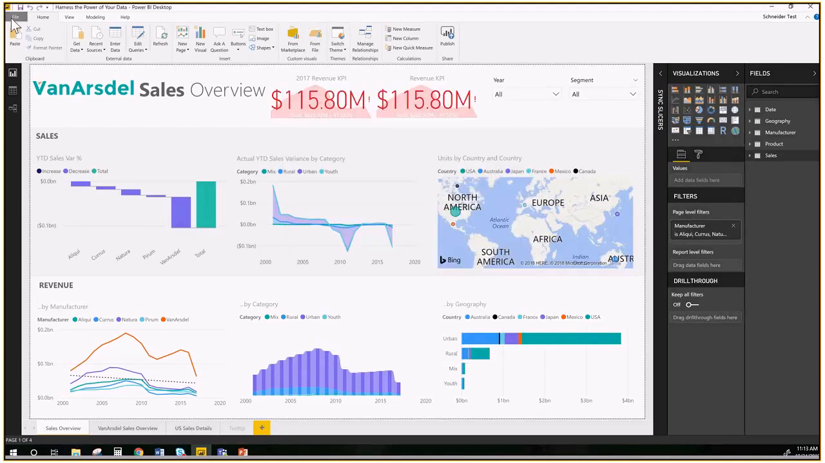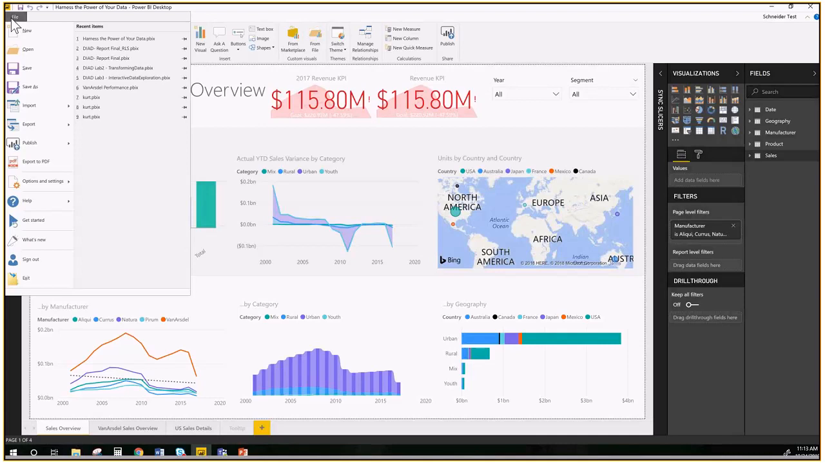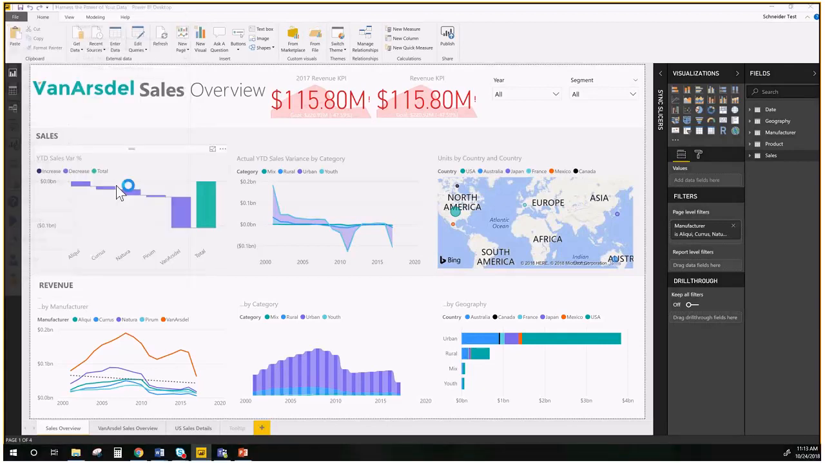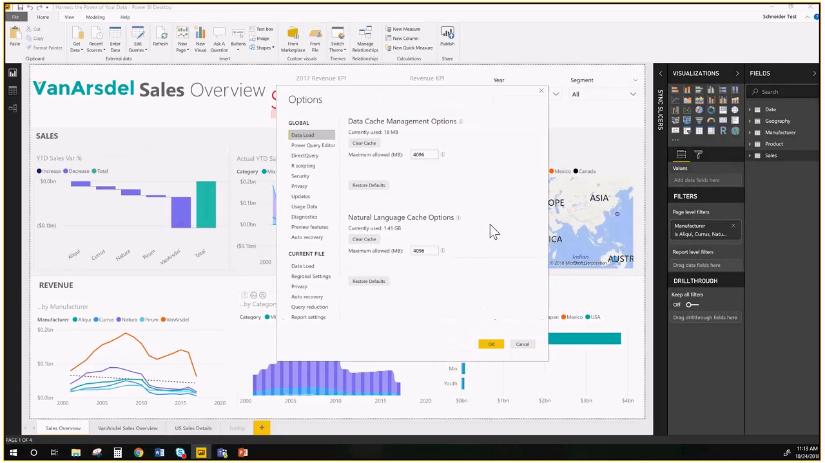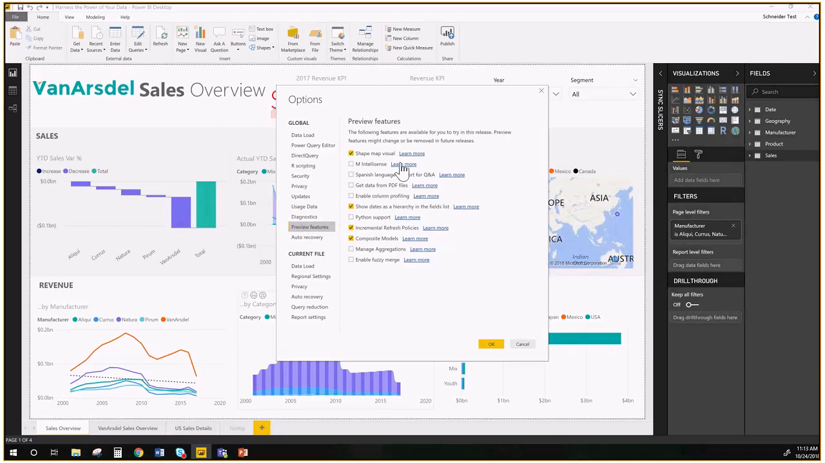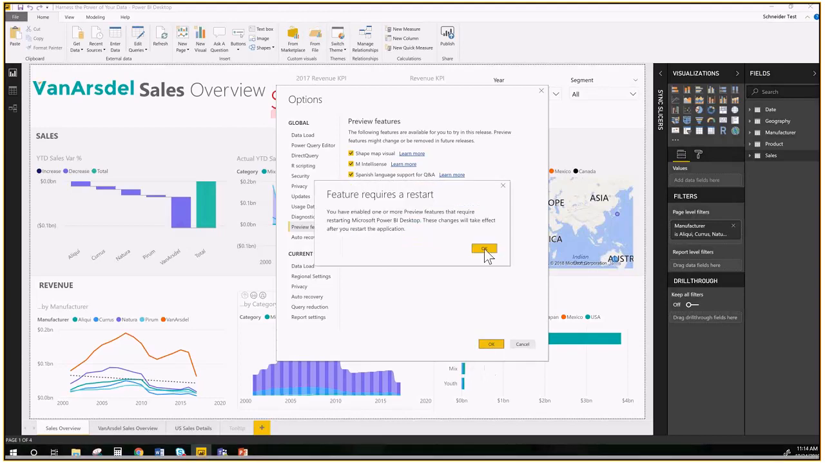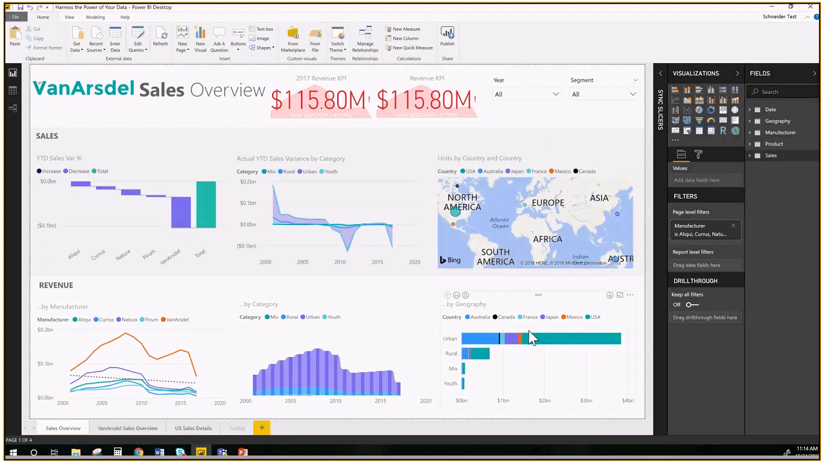So one little hint, when you download the desktop application, you'll want to go into File, Options and Settings, and turn on all your preview features. These are features that have come out in the latest release of Power BI and are in preview, obviously. But there's some really great stuff that gets released. So you just go ahead and check all of the previews that you want to look at, and then you'll need to restart the application. So you want to do that first before you start building. That way you have all of the features available to you. I'm not going to do that right now, but just wanted to give everyone a heads up. That way they get the most recent features.